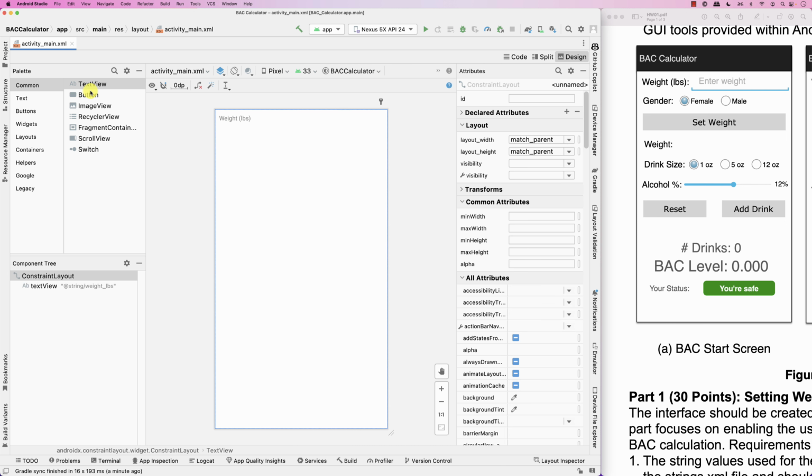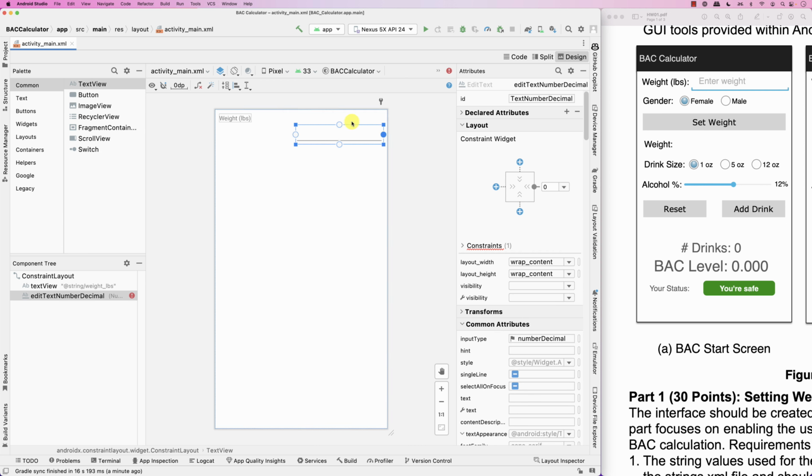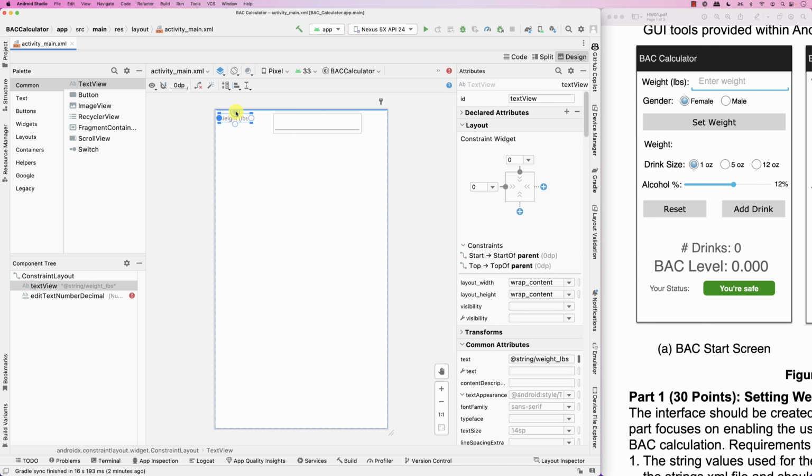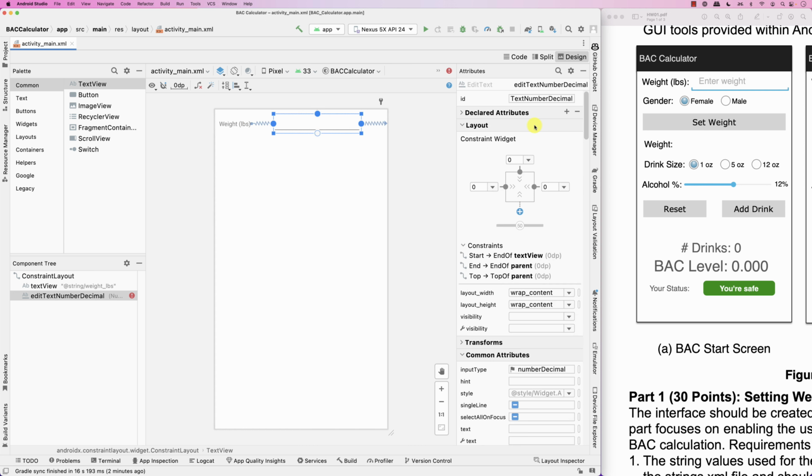All right, good. Then I have an edit text, and it's a number that is decimal. I'll drag and drop this one here, and then I want it to go all the way here, and this one I want aligned to the top and to the bottom, and it centers it. Click once and twice so that the width is 0. Let's give it a little bit of a margin, and here we are. This is the weight.